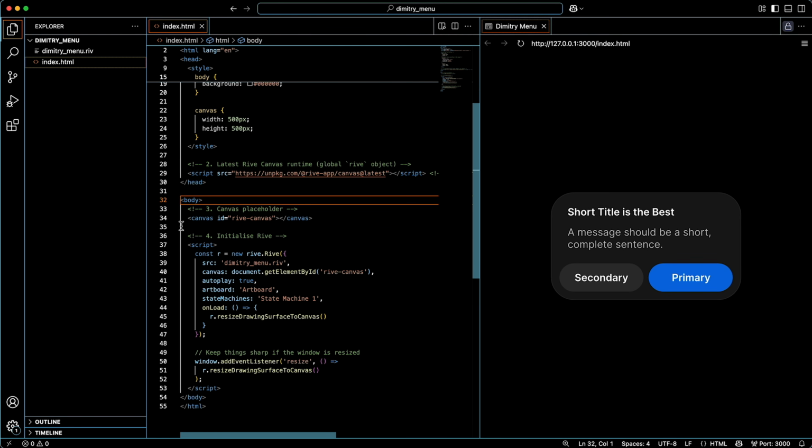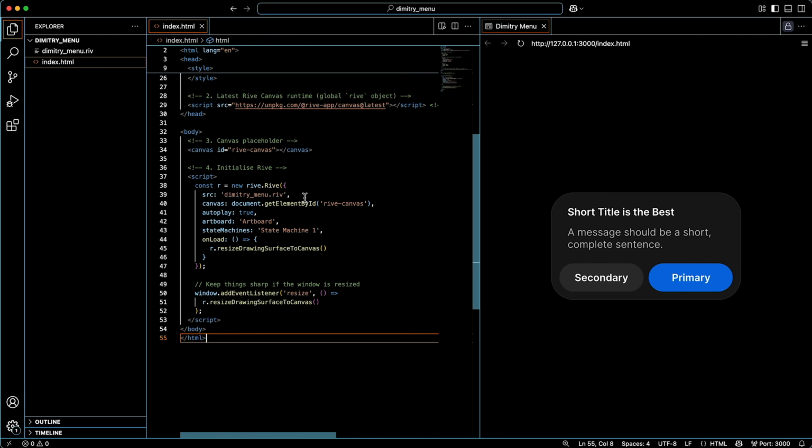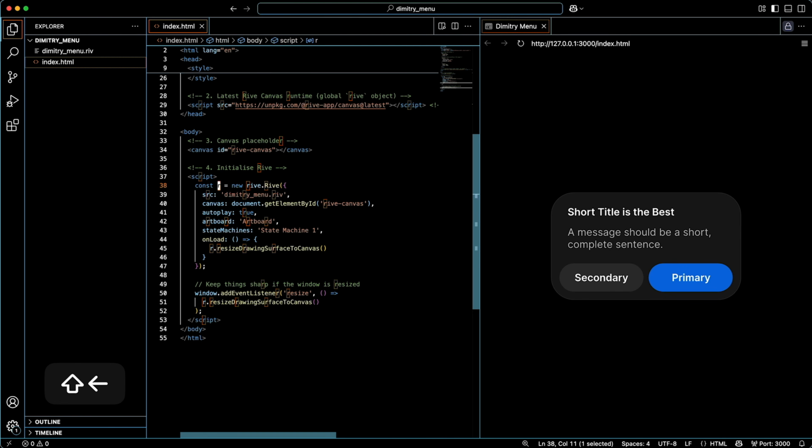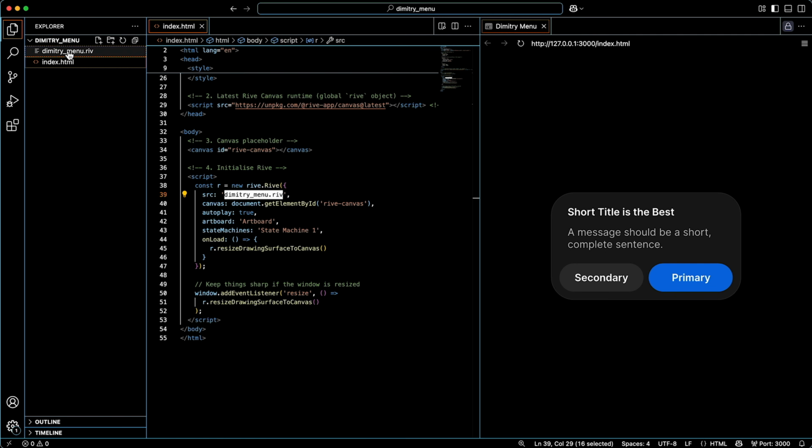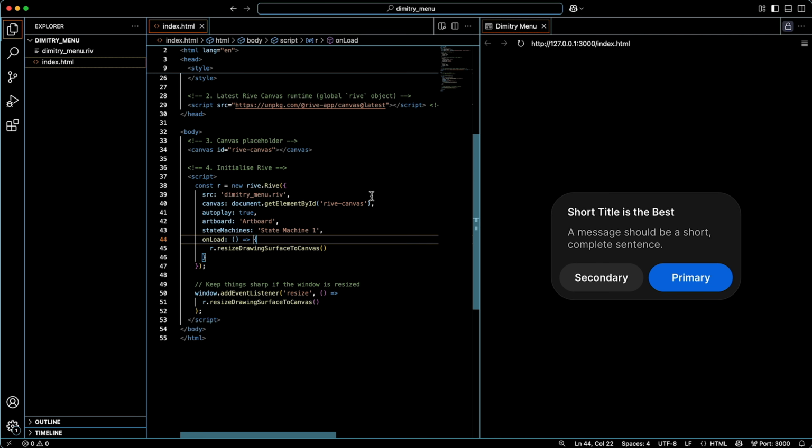And down here in the body, we have a script that creates a new Rive object and applies it to a variable called R. Now, within this Rive object, you need to make sure that the source is the exact same name as your .riv. You also need to make sure that the artboard is the exact name, and of course make sure that your state machine name is the same as well. Mine are all correct because we have our design showing in the window. However, if I try to click on the design and interact with it, you'll see that nothing happens.